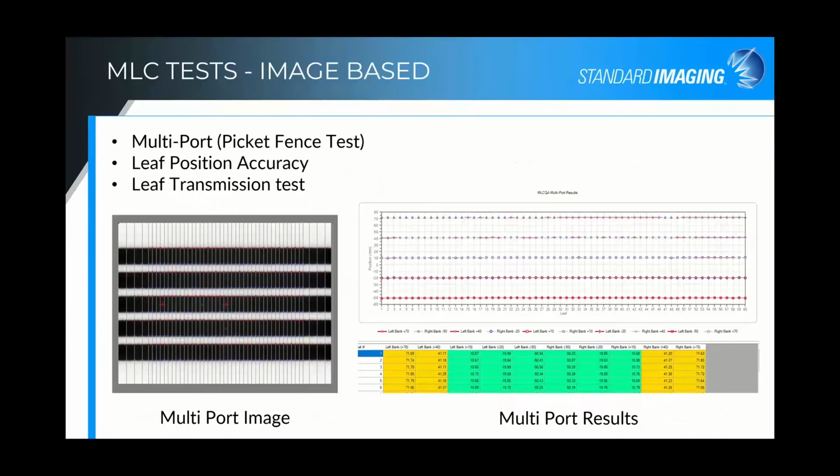Then we also have our image-based tests, which include our multi-port image, our picket fence type test, leaf position accuracy, and leaf transmission as well. So those are all incorporated into the image-based MLC test functionality of PIPS Pro.